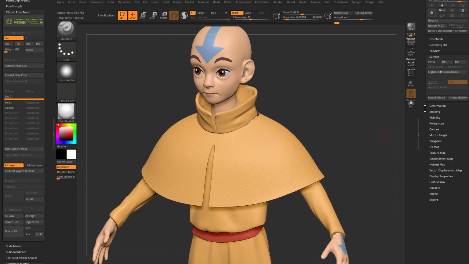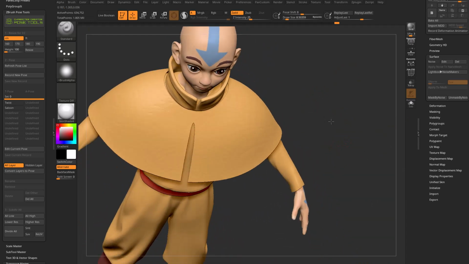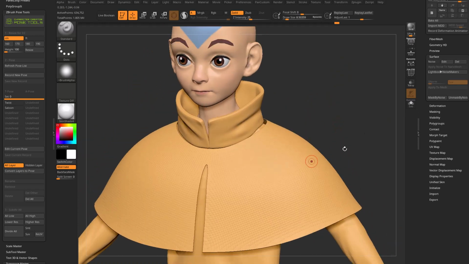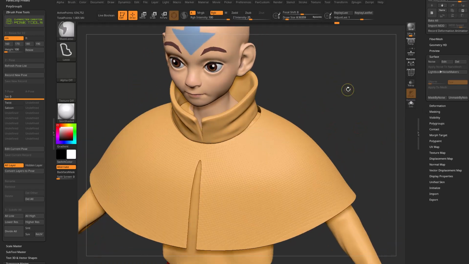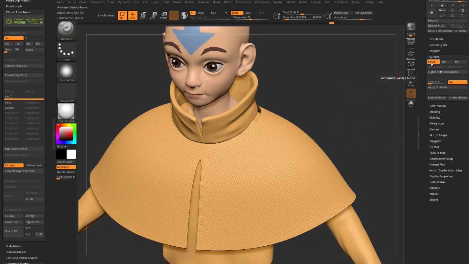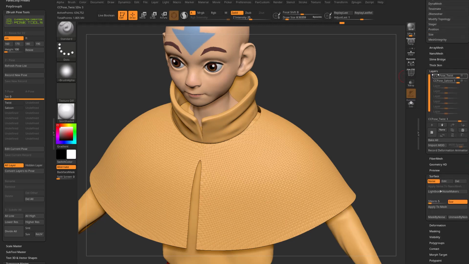Now, of course, we're up to 600,000 polygons for that cloak, so you've got to get pretty high-res to apply that. However, maybe this is just a detail that I want to toggle on and off as a layer. So let's go ahead and do that. Let's hit Control Z to undo. So we're back here where we're able to toggle our noise on and off.